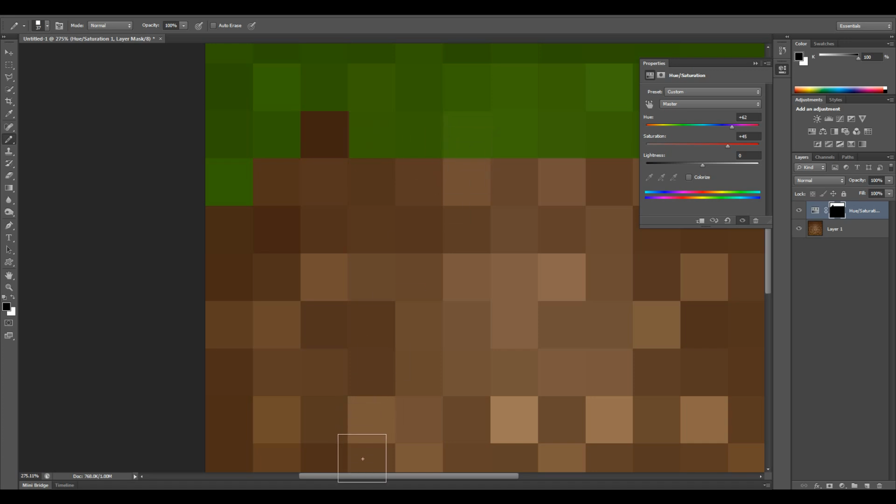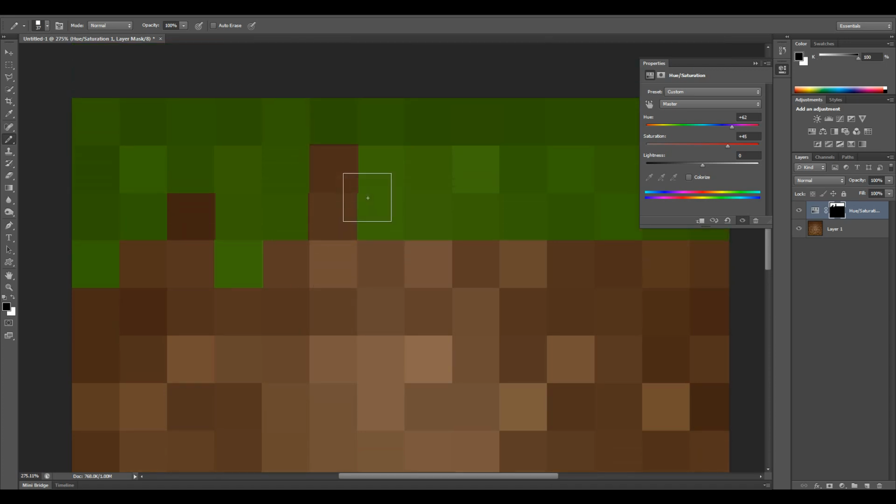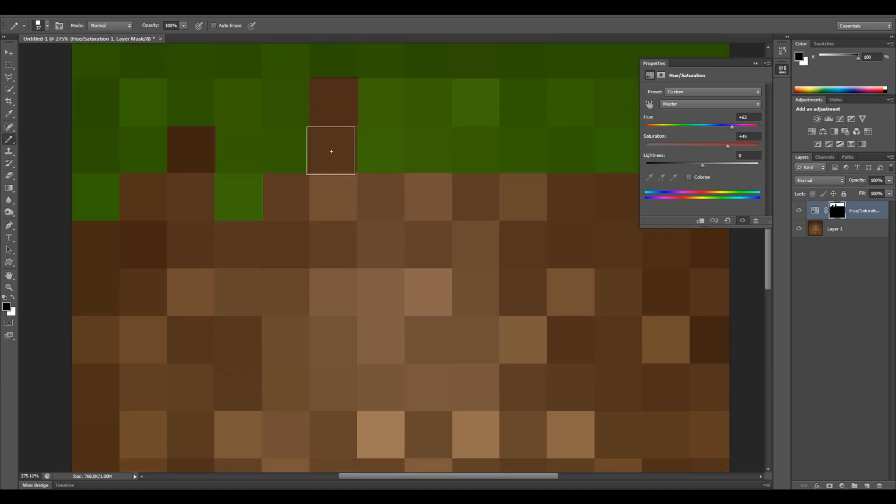I'm going to just do this in a couple random spots to make it look more like the classic green grass blocks. Let's just do one of these here. And just know that this is kind of totally manual. It doesn't snap or anything like that, so you have to kind of clean up these little edges.